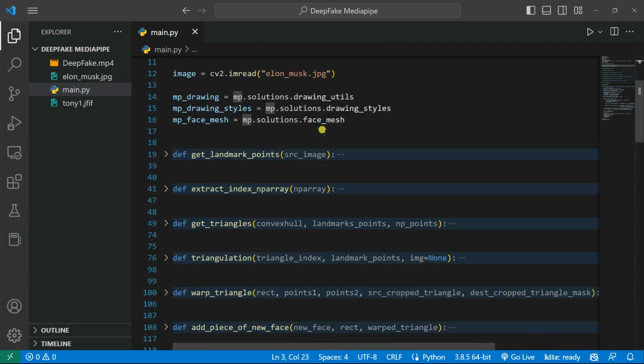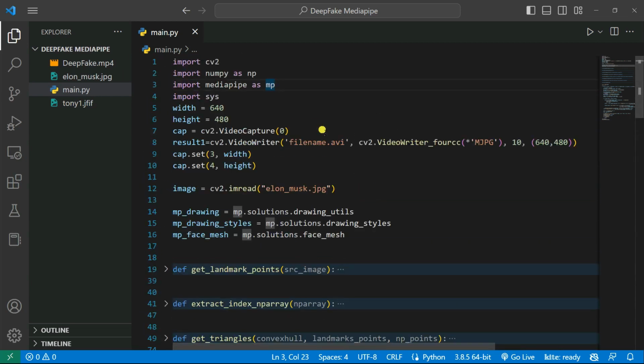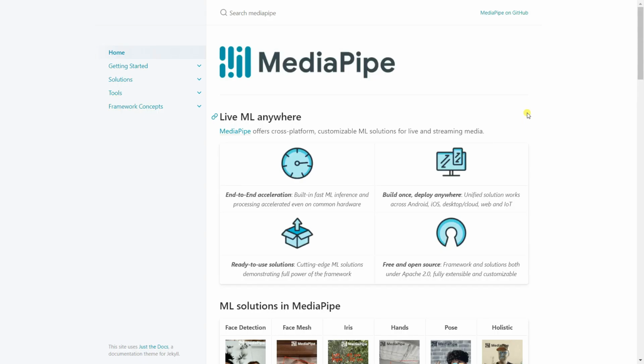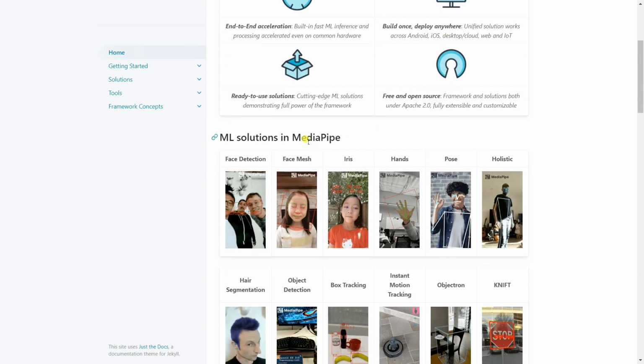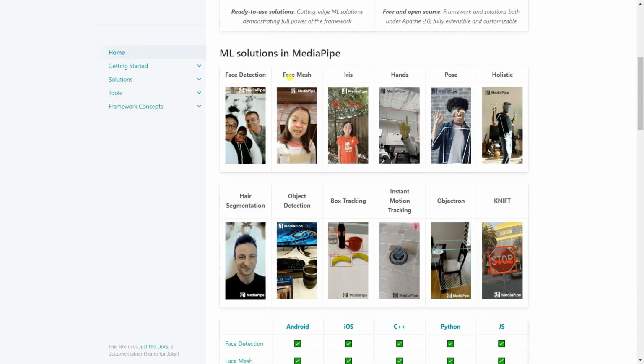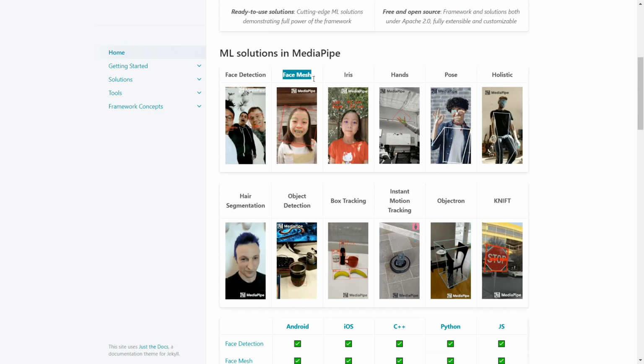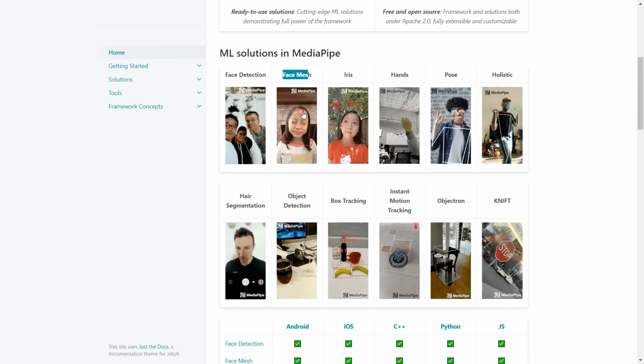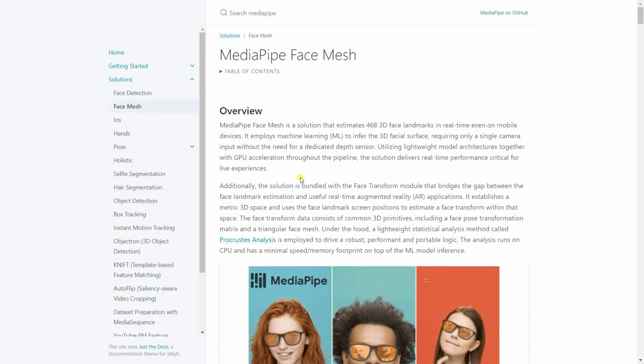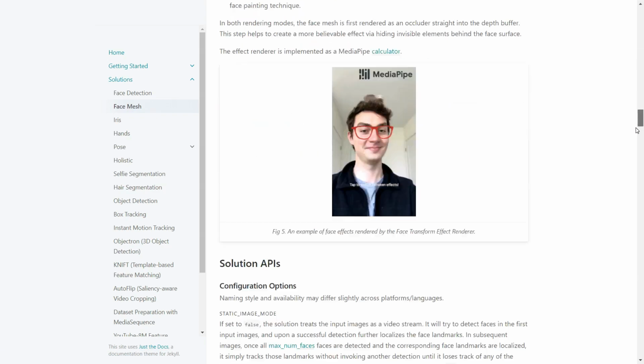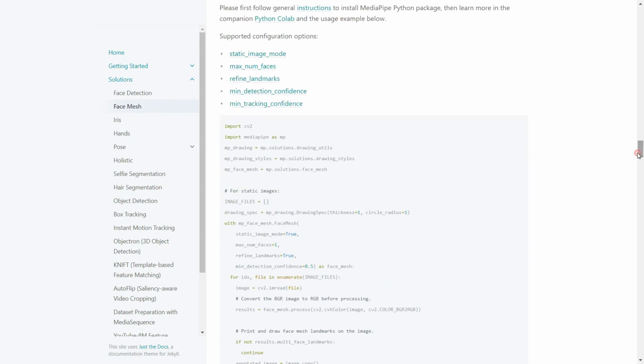Now step number 2 is detecting the landmark points. How can we find the landmark points? We are going to find them using Mediapipe. If I go to the Mediapipe documentation, this is the official documentation. If I go down, you can see some machine learning solutions in Mediapipe, and this solution called face mesh is what we need in order to detect the face landmarks. I'm going to click here and copy the code to test that it is really working.